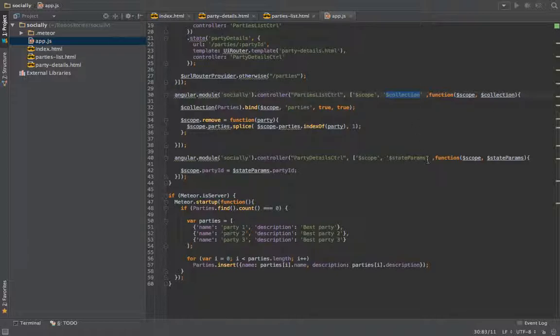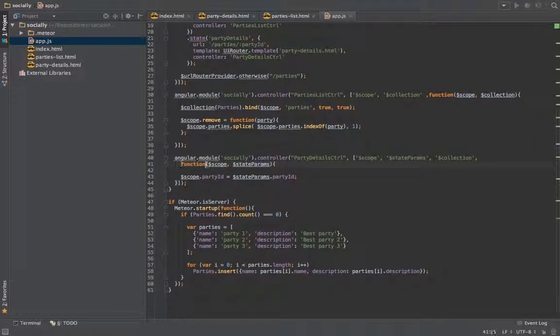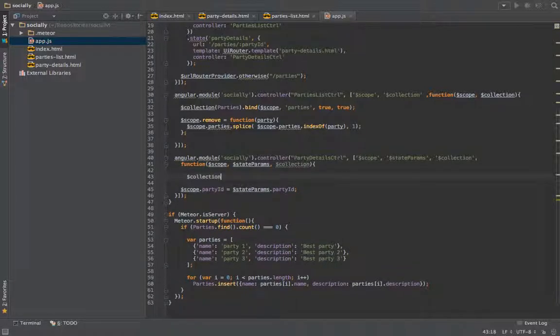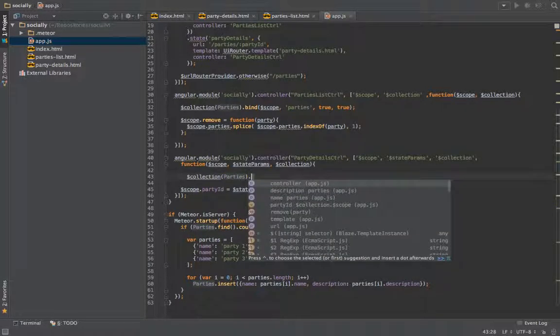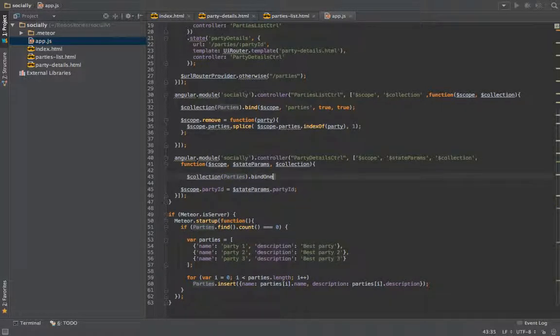and the first thing we're going to do is add the dependency to the collection service, because we're going to use the bind one function of the collection service. So we're adding the dependency, and then we're calling collection. First of all, it's the same collection, the parties collection. Then we're calling the function bind one.